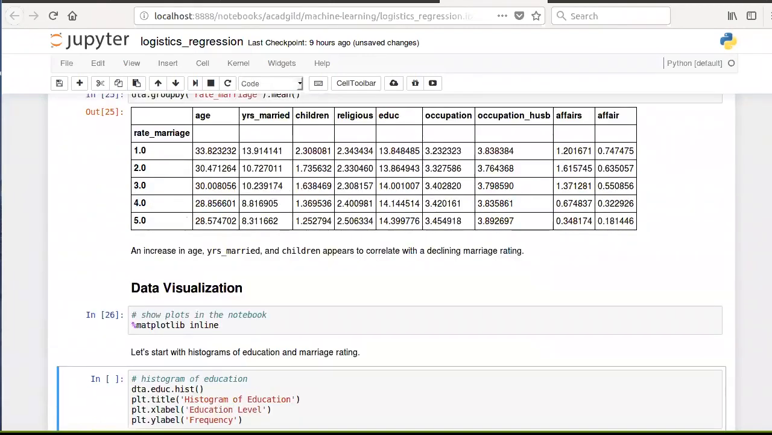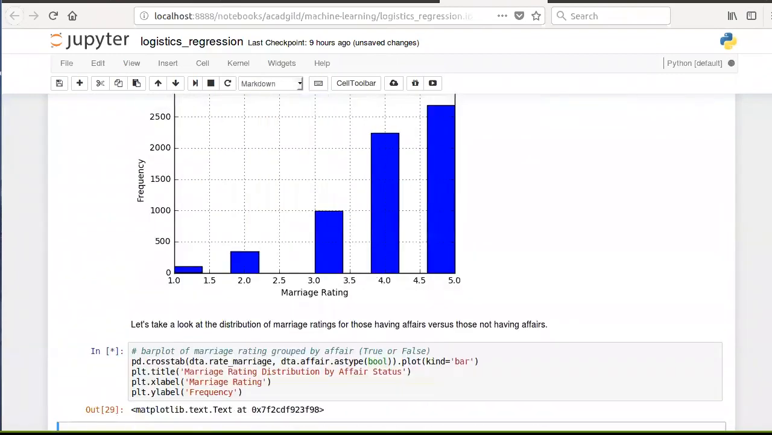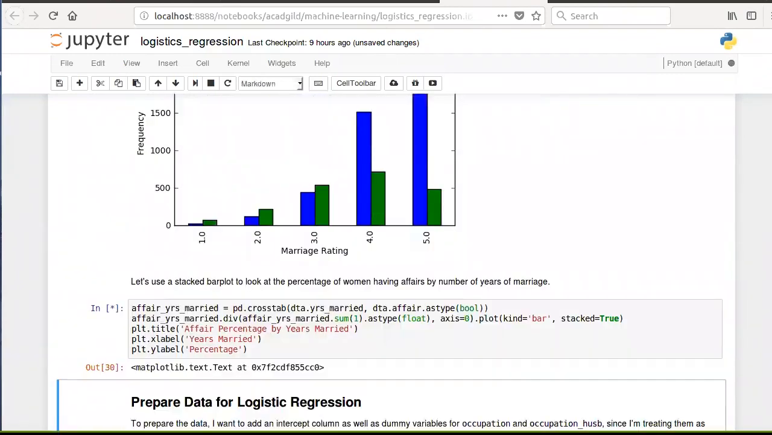Let's not worry about this. These are just some data exploration, how the data is aligned. Let's not worry about it.